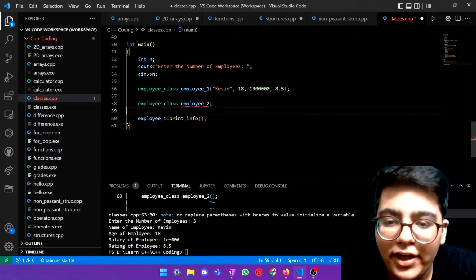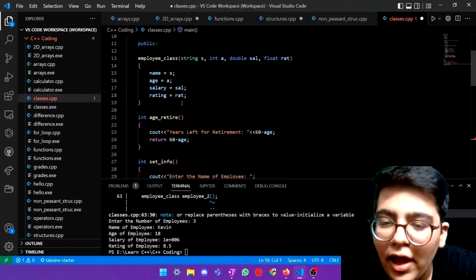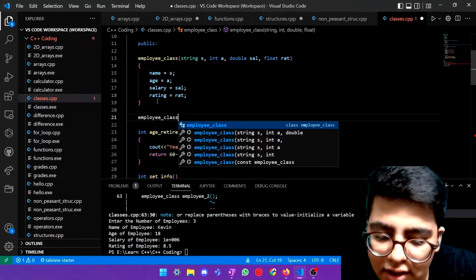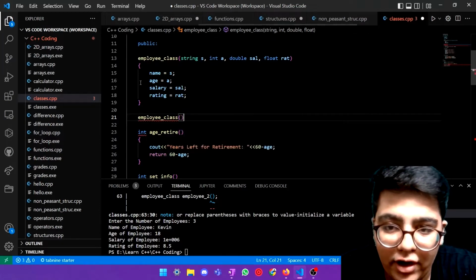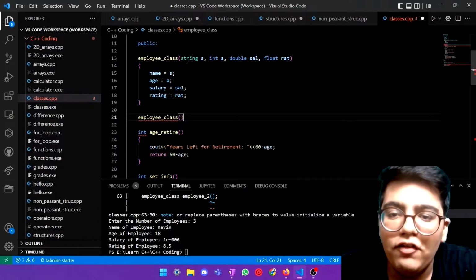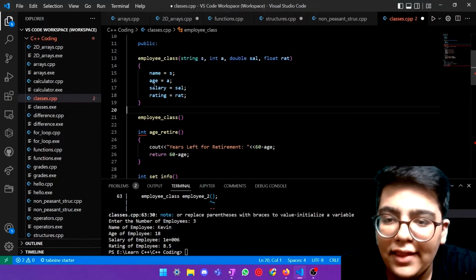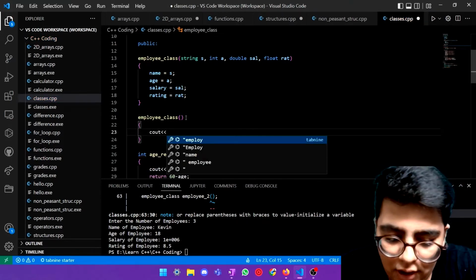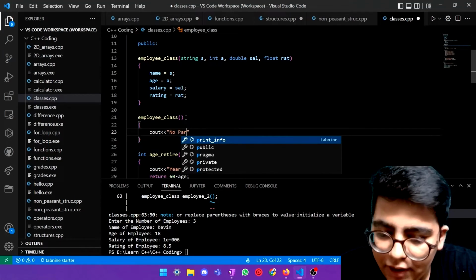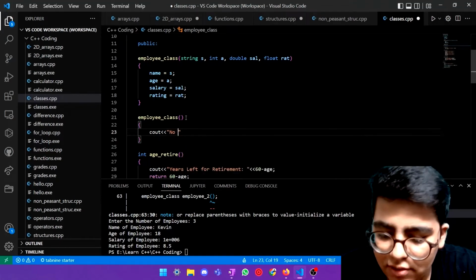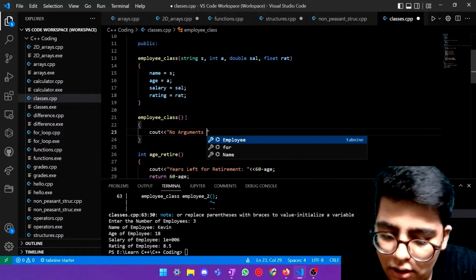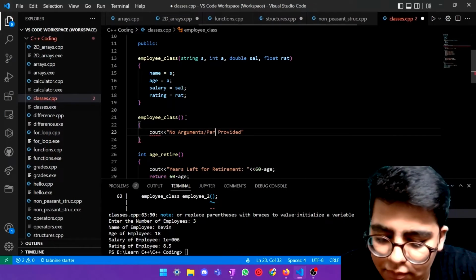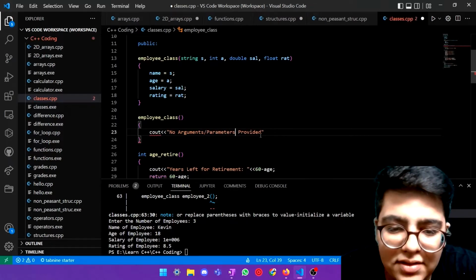All right, so what we need to do is go up over here and create a default constructor. So what we'll do is write employee_class, and then we'll not mention anything over here. See, in the normal constructor class we mentioned all of these different data types over here, and then we assigned them. Over here we haven't mentioned anything, and then we'll write that cout "no parameters or arguments, should I say, no arguments provided." All right, arguments slash parameters, some people call it parameters, some people call it arguments, right?